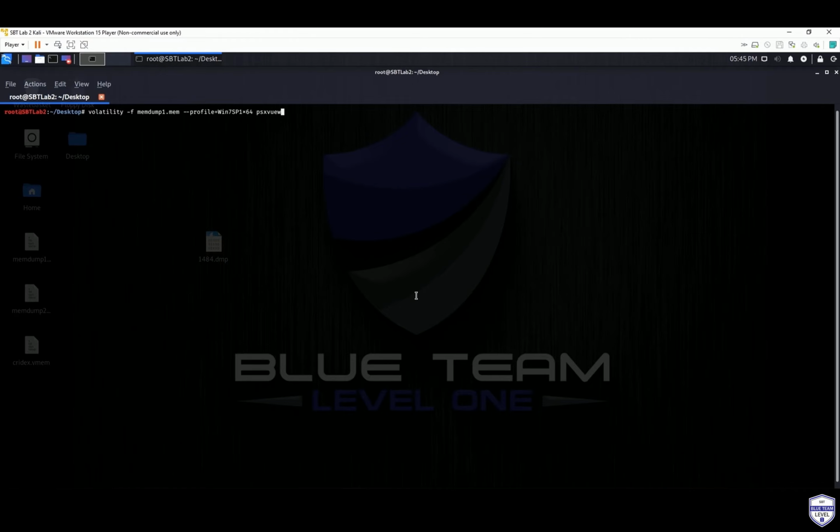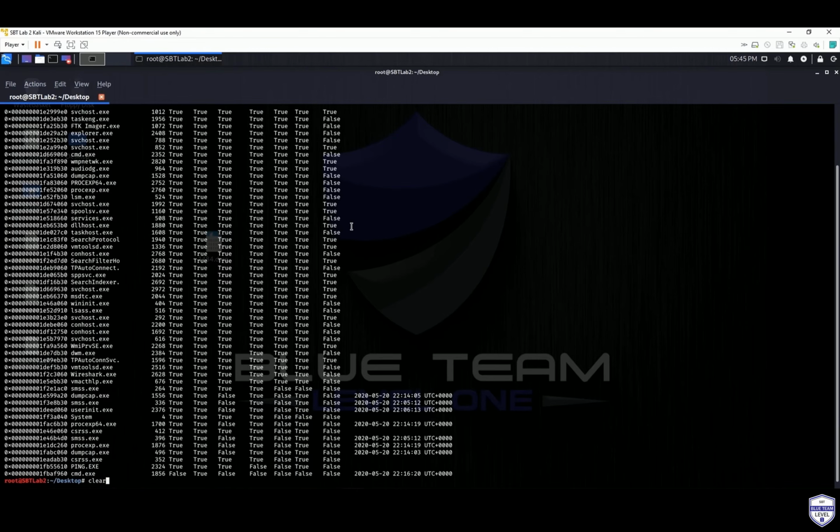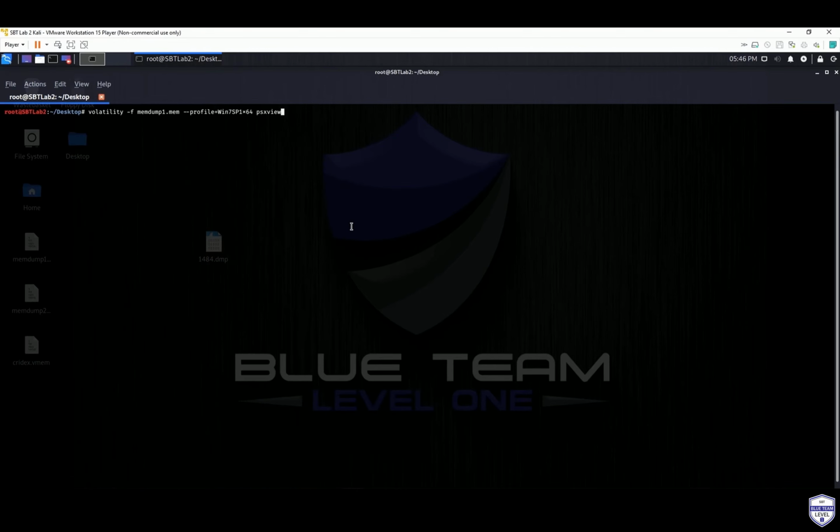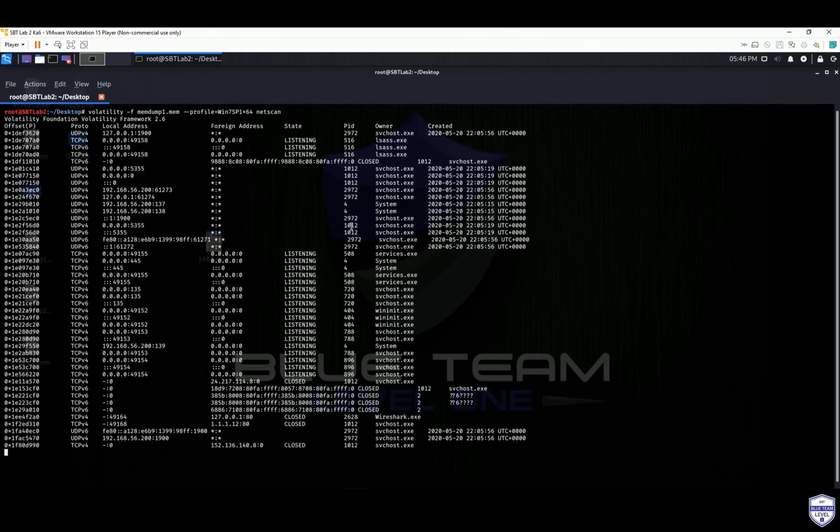Next is psxview, which is a combination of pslist and psscan, giving us lots of information about the processes. Now let's take a look at network connections. Using the netscan plugin, we can view active and closed network connections from the time of the memory capture.